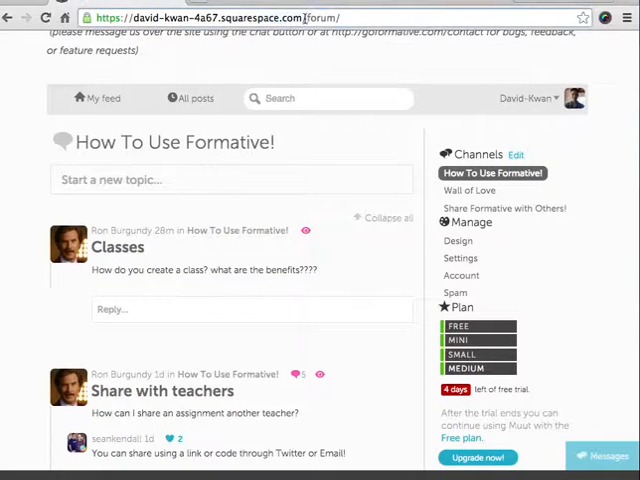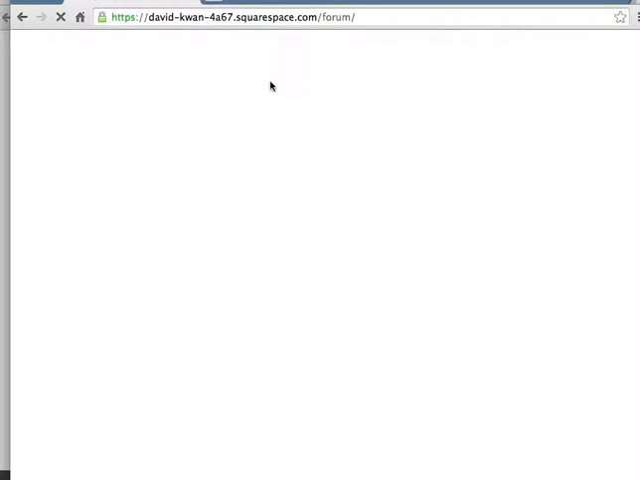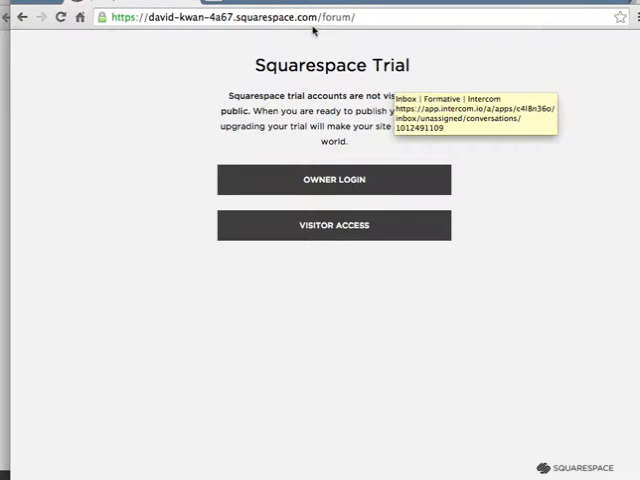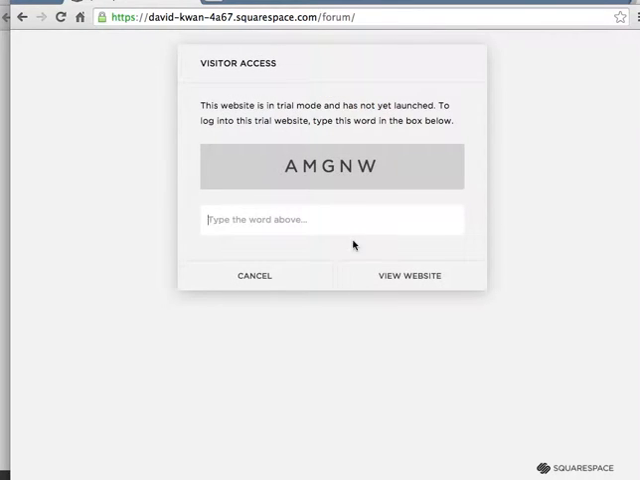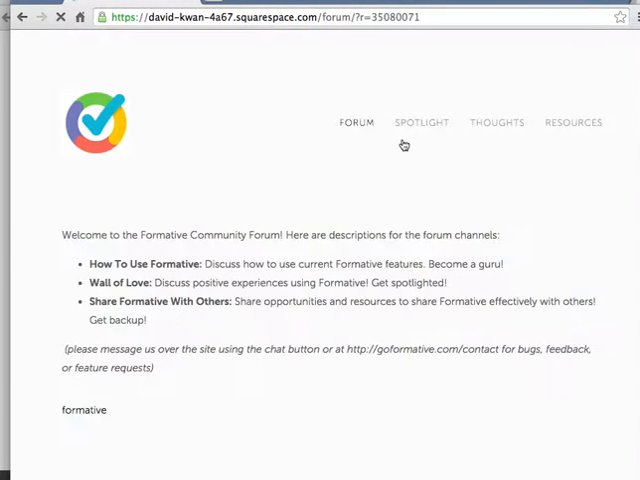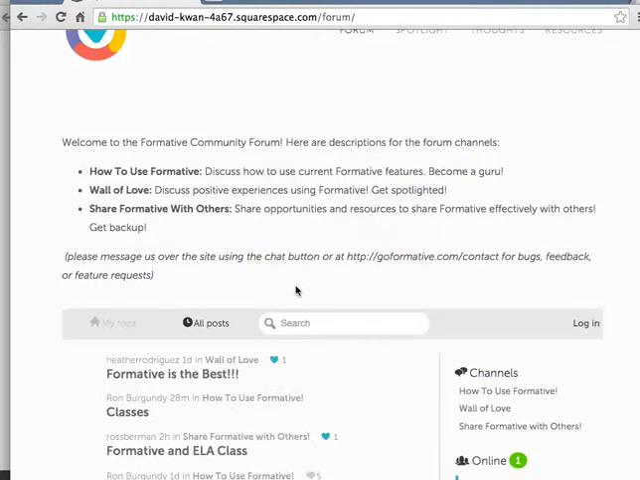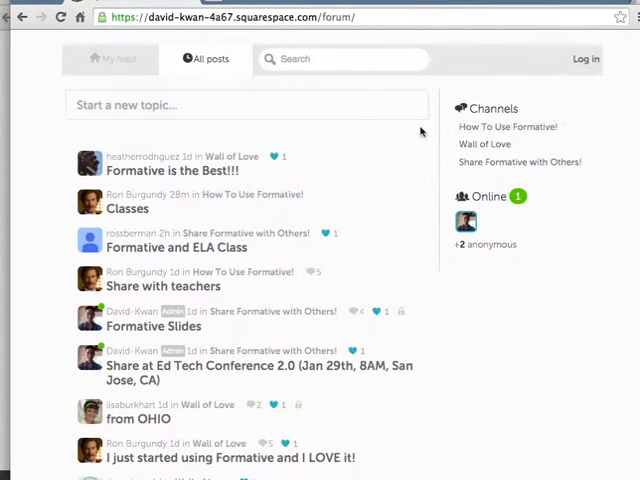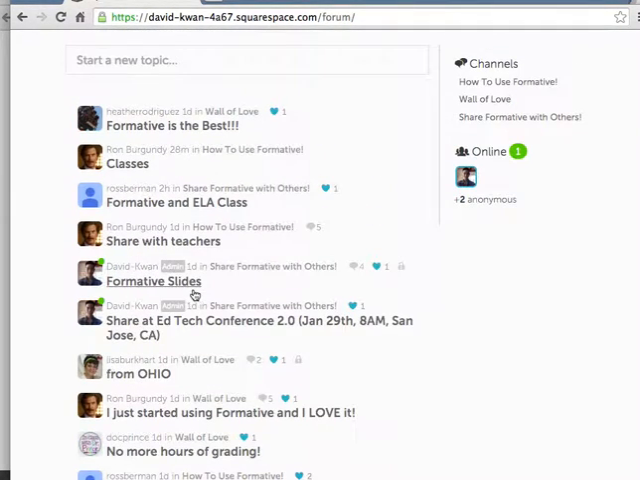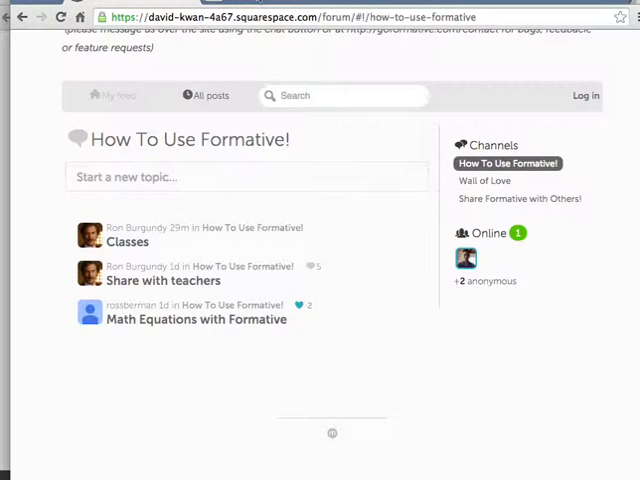And so you can go ahead and enter this URL like I'm about to do, and go ahead and check out the forum with me. So we're going to this URL, and we can sign in with visitor access. And then just like that, we're into the site. Now we can go ahead and click on forum. We're already on forum, and then we can see all our posts so far, but let's just click on the channel how to use Formative, right?